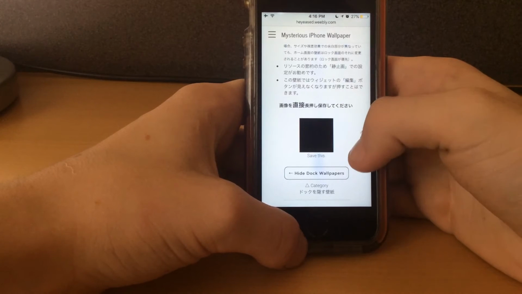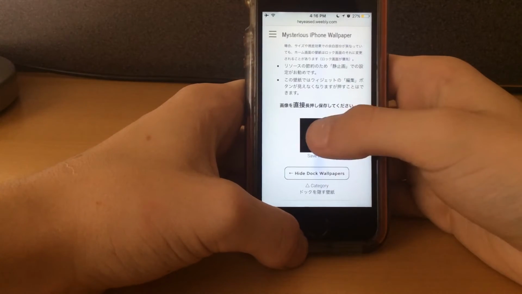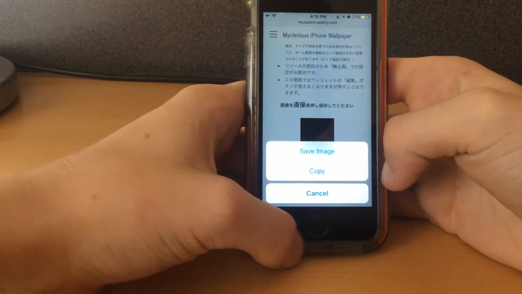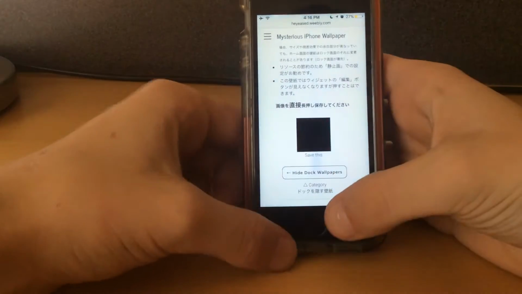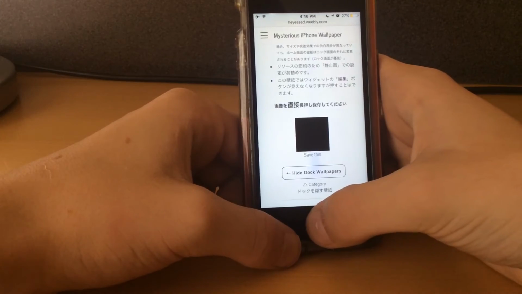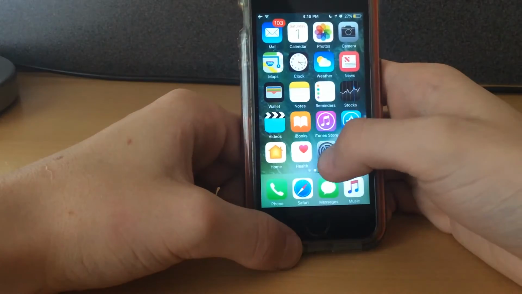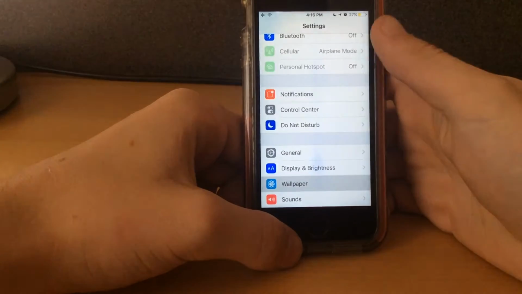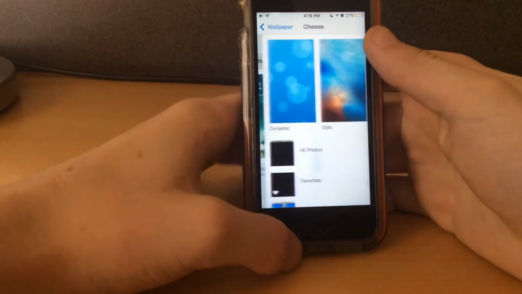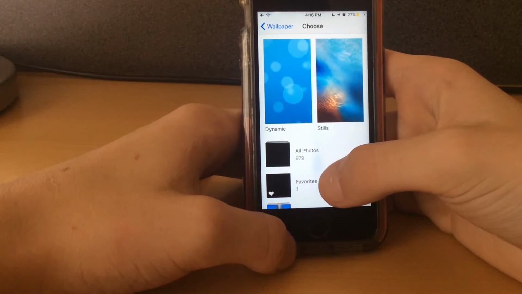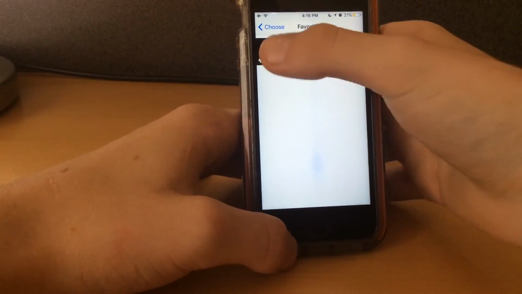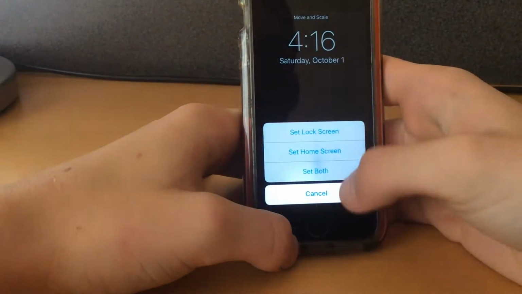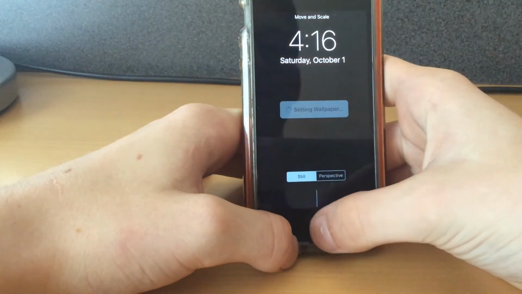Then here on the black thing, you're gonna tap and hold. And then you have two options: save image and copy. You're gonna select save image. Now you're gonna go in settings. On the settings page, you're gonna go to wallpaper, choose new wallpaper. Then you go to, actually I saved it in favorites, gonna click on that, then I choose a still, gonna set and set on home screen.